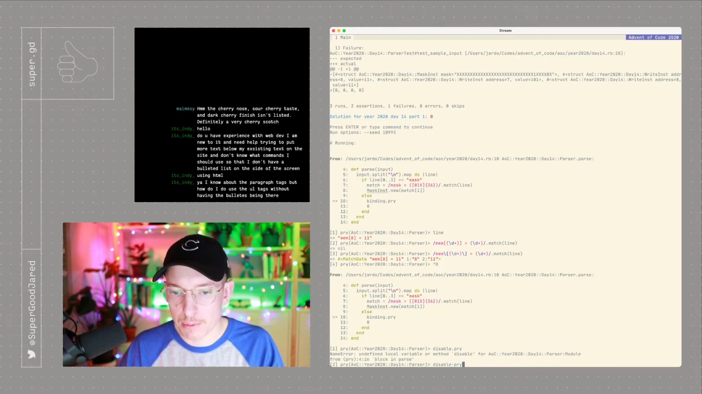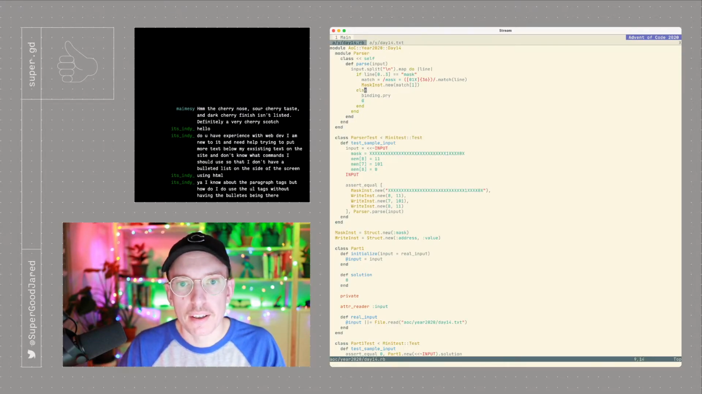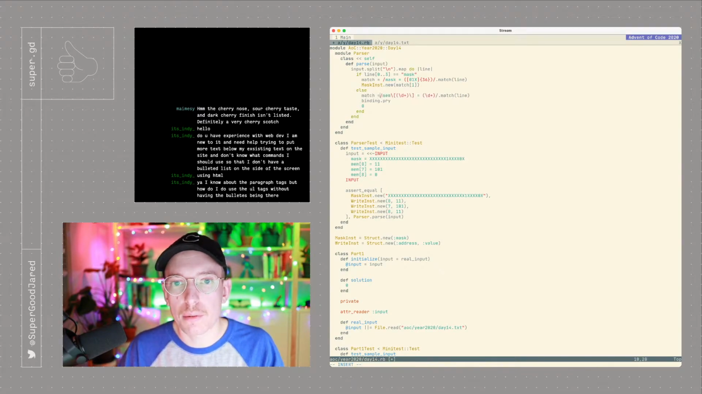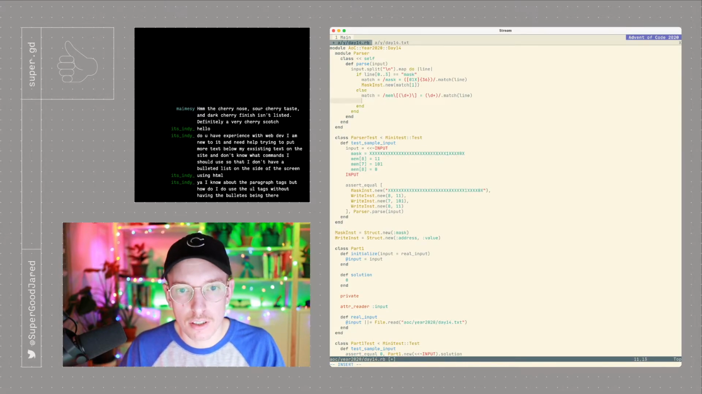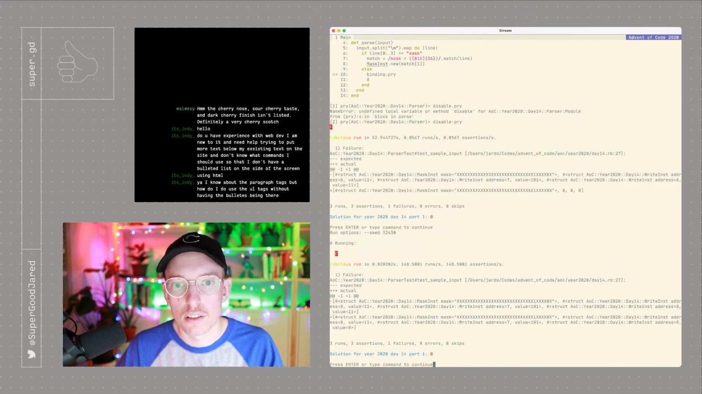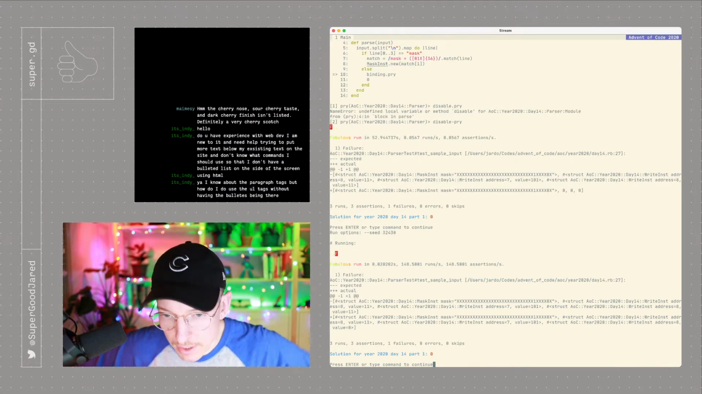Wow, I am typing the wrong disable pry all the time here. All right, so we can use that. We say match equals, and then we can construct our write instruction with match one, convert that to an integer, and get the other match as well. Convert that to an integer. And now we have something that is not passing, but looks kind of like it should. Where are we differing?